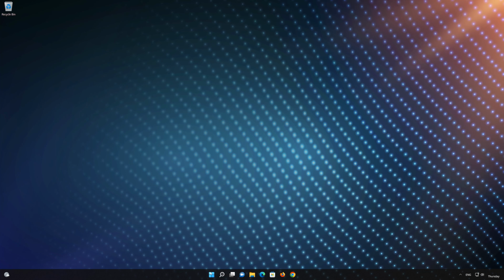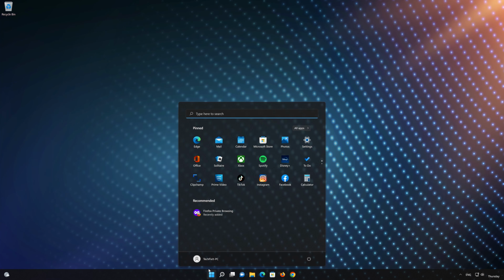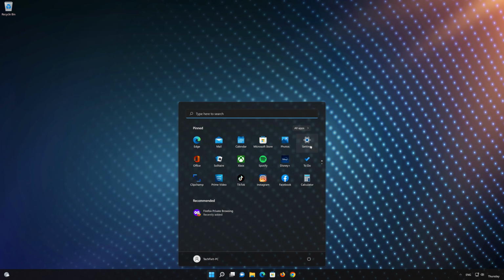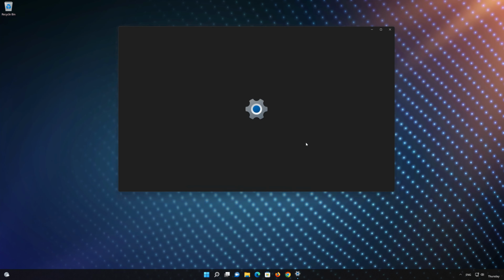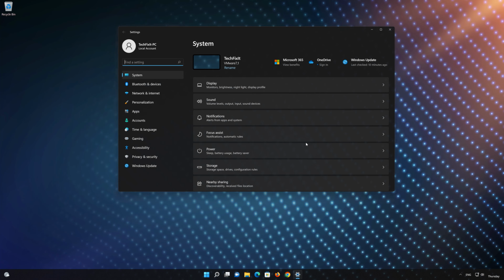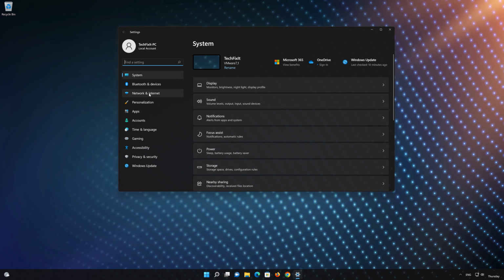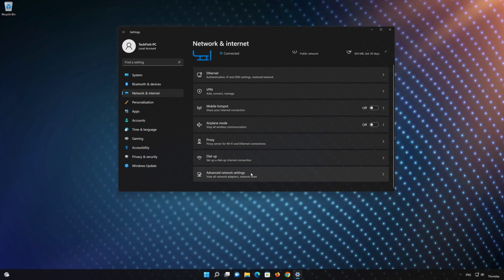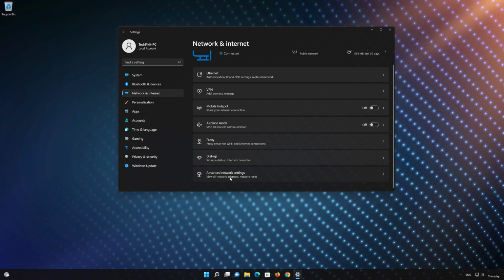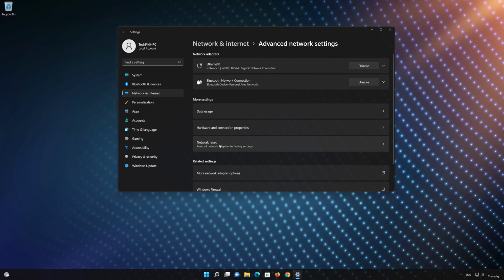If that didn't work, click on the Start button, then open Settings. Go to the Network section. Look for Advanced Network Settings. Go down to Network Reset.